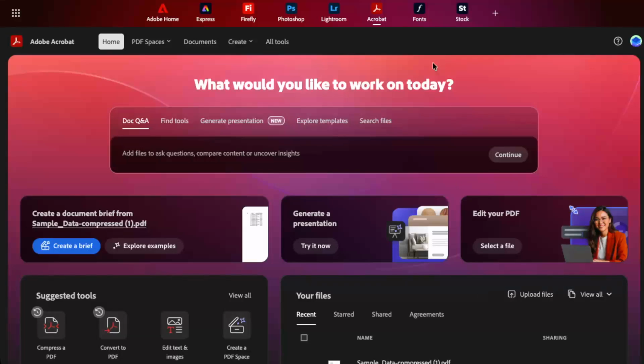In today's video, I'm going to teach you how to clear the recent files list in Adobe Acrobat Reader on Windows. If you want to remove the list of recently opened documents from Adobe Acrobat Reader, the good news is that this is very quick and easy to do.